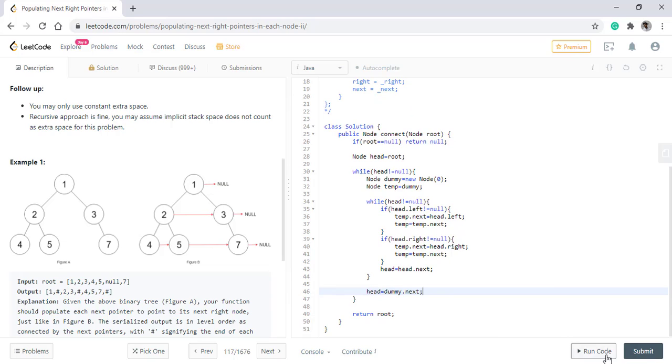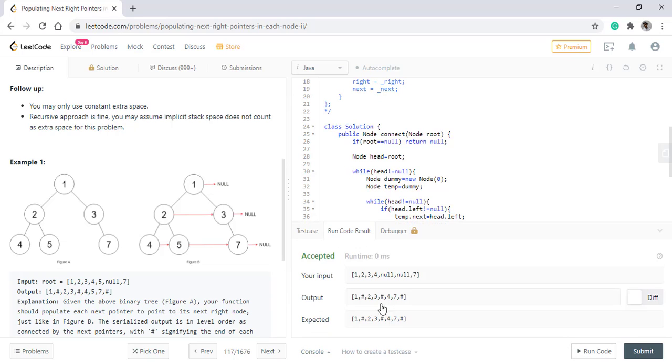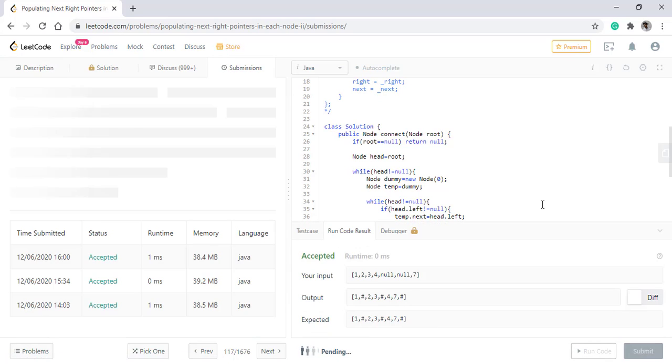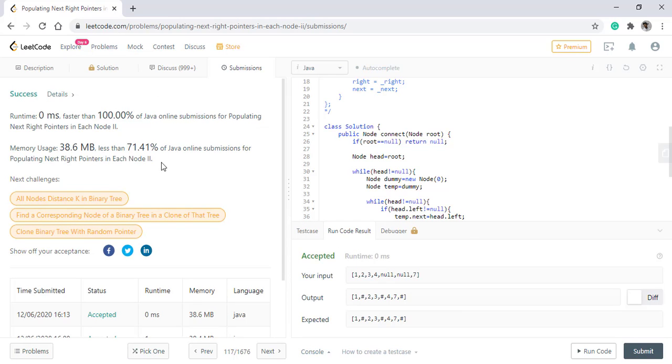This will work. Let's run this code. So it is running successfully. Let's submit this. So the code got submitted successfully.